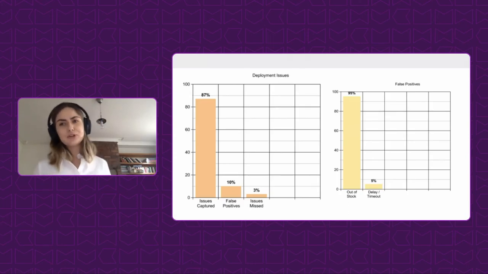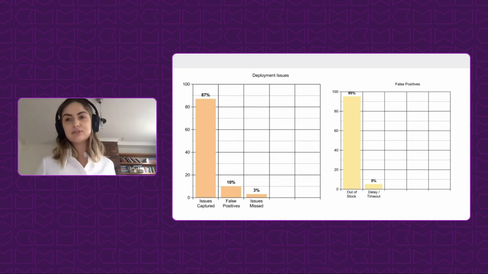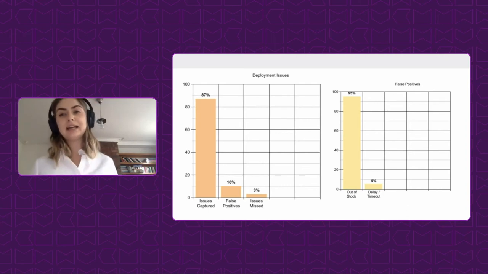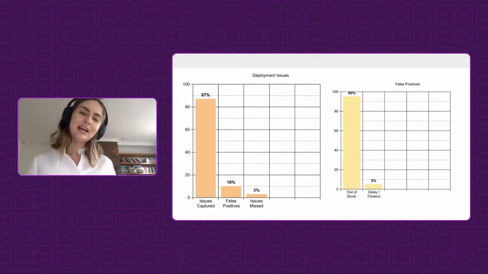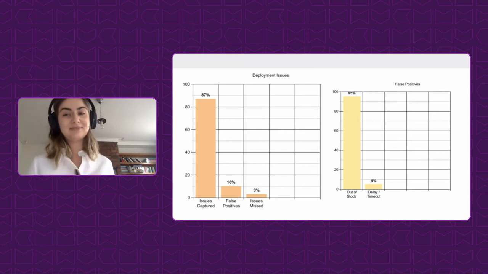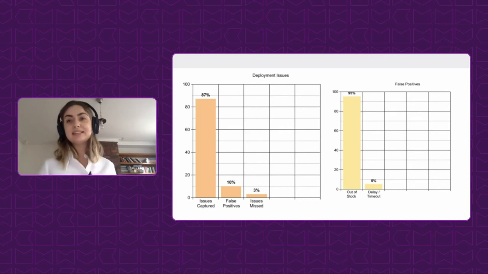So I want to talk a little bit about numbers. This feels extremely meaningful to me and the tech team at BeerHawk. So we've integrated automated tests, in this case Ghost Inspector, and we're looking to do it with Selenium as well, into our deployment process. So every time we build master, the tests are executed. As you can see here, we capture 87% of issues before they go live. 10% of them are false positives and 3% are missed issues.